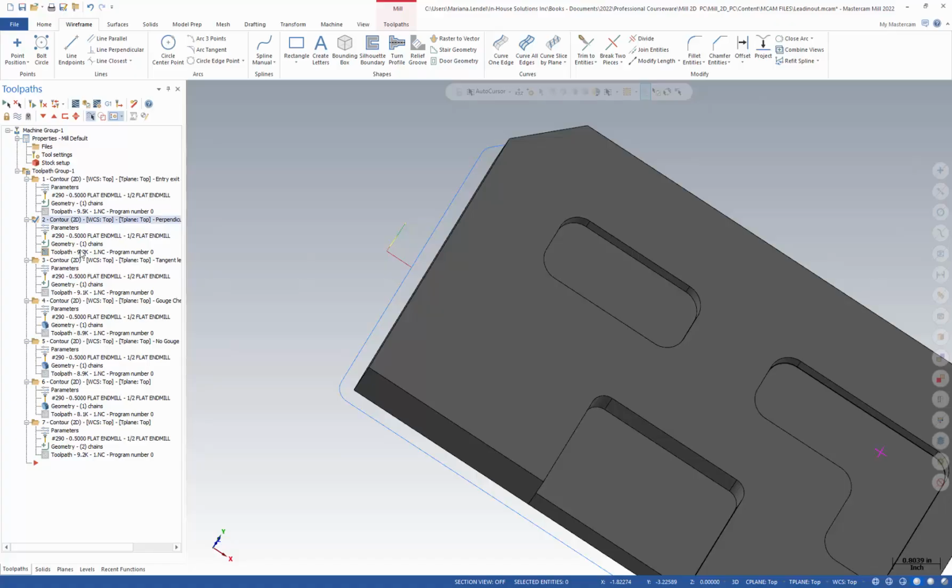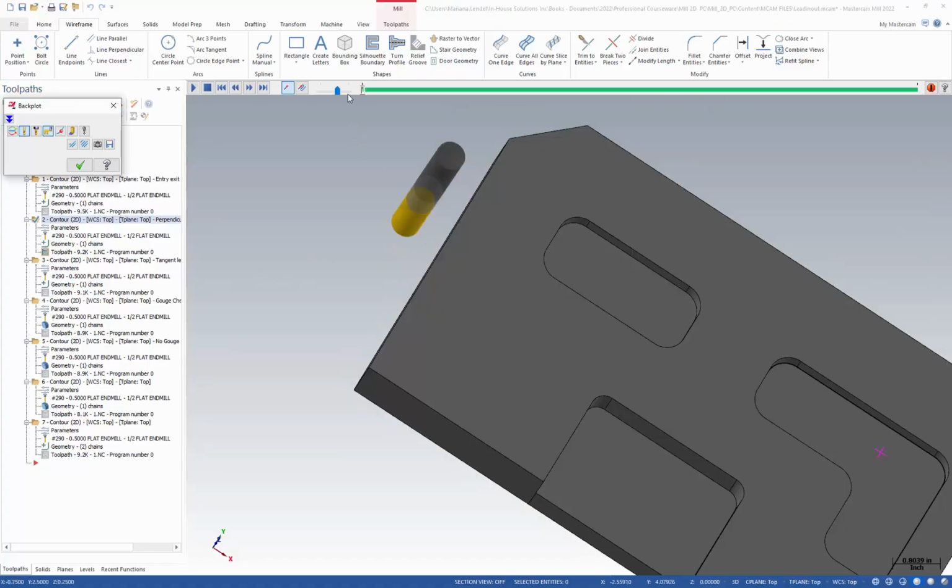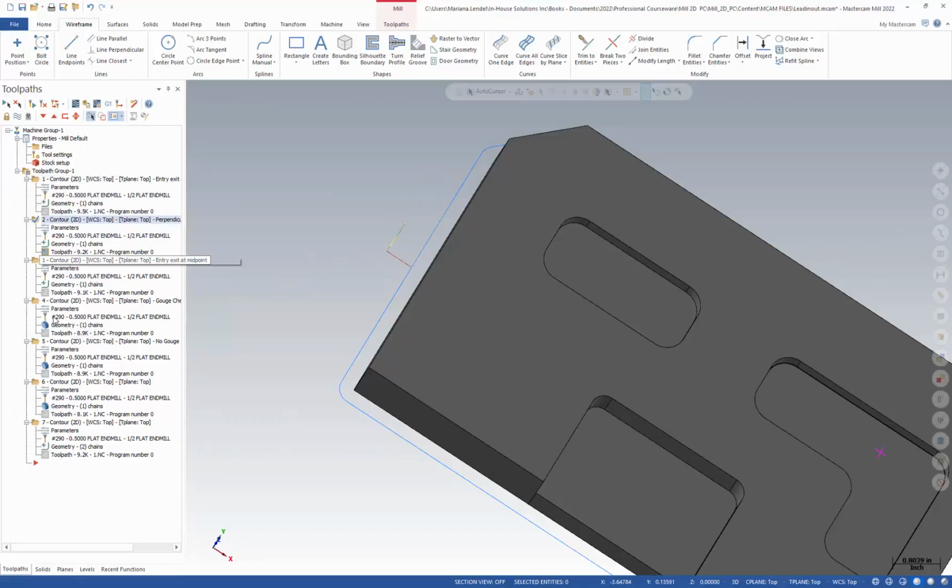I'm just going to backplot this toolpath, again, just step by step. And you can see the perpendicular line, and the tool will go all the way around. Remember, with this option, you will see a mark on the part once the finish operation is done.